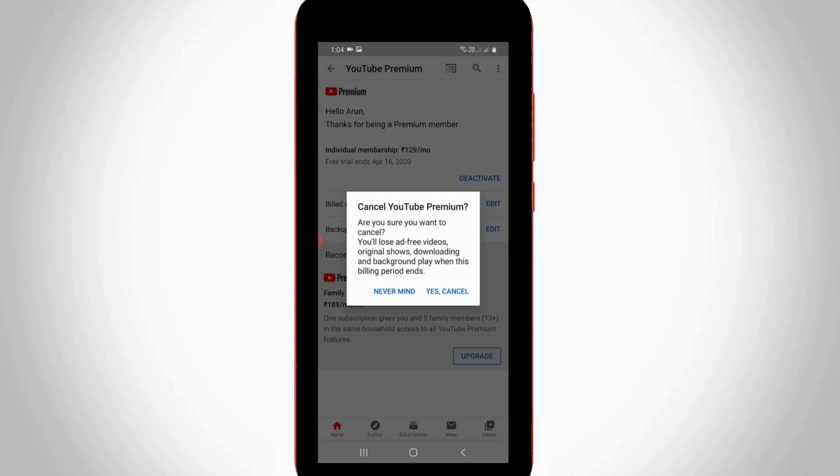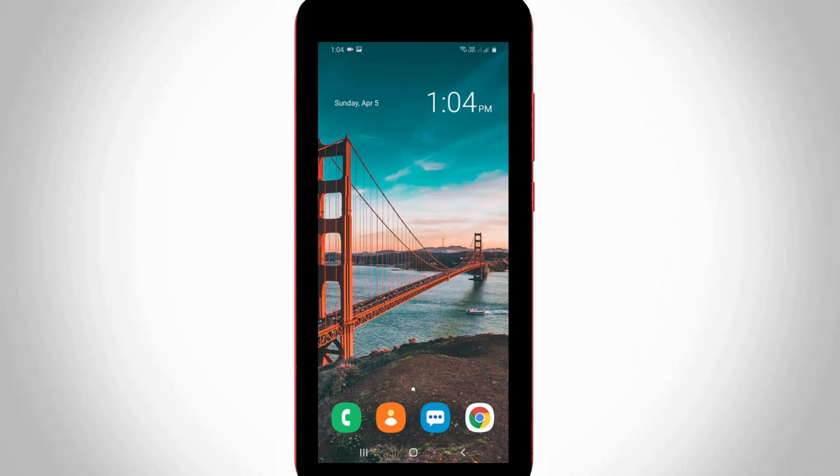So today I will show you how to cancel YouTube Premium subscription by using your Android mobile. At the same time, this trick also works for iOS platforms because these YouTube app settings are common for all devices. So anyway, how to do that process? Let's go to our tutorial.